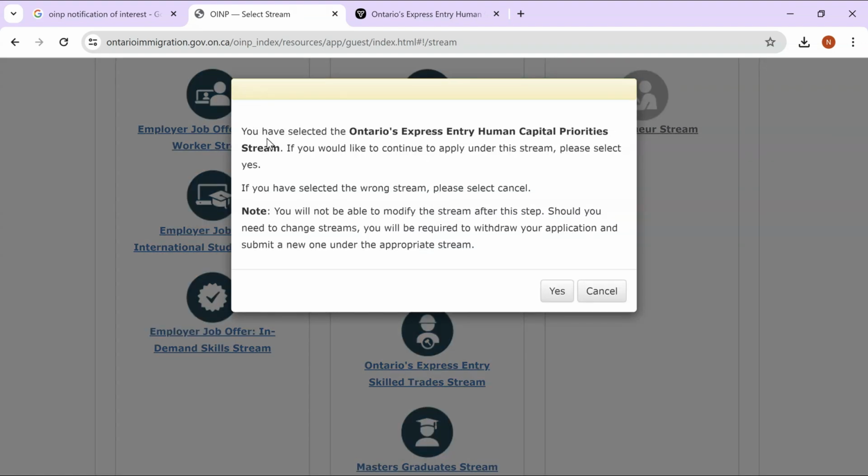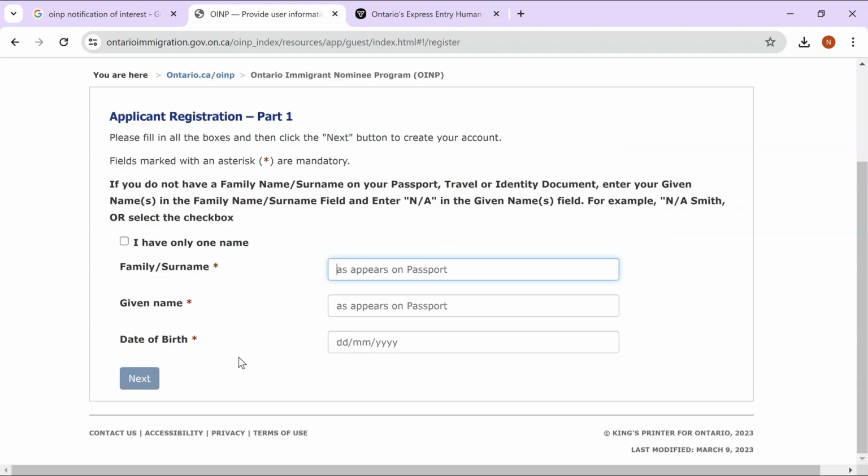So it says you have selected this stream. If you would like to continue to apply under the stream, please select yes. So we will click on yes over here. Once we click on yes, you have to enter your details like your name as it appears on your passport, your date of birth. You have to enter all those details.